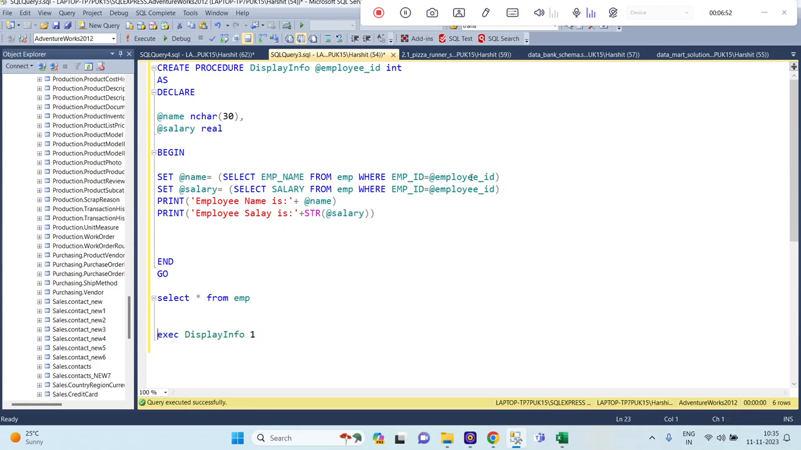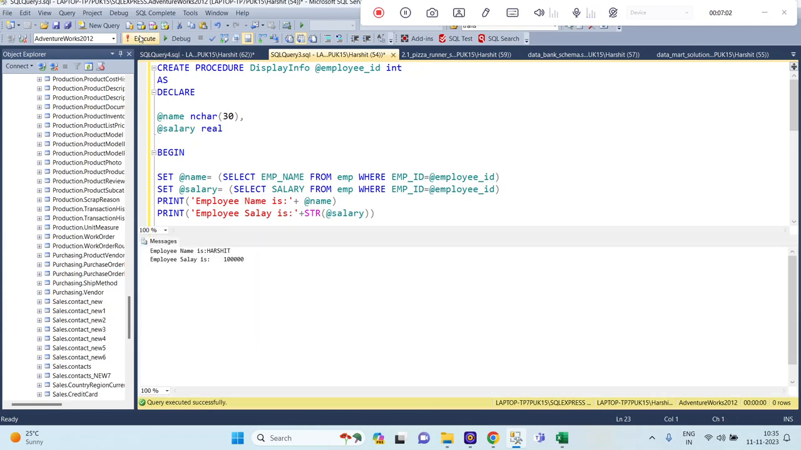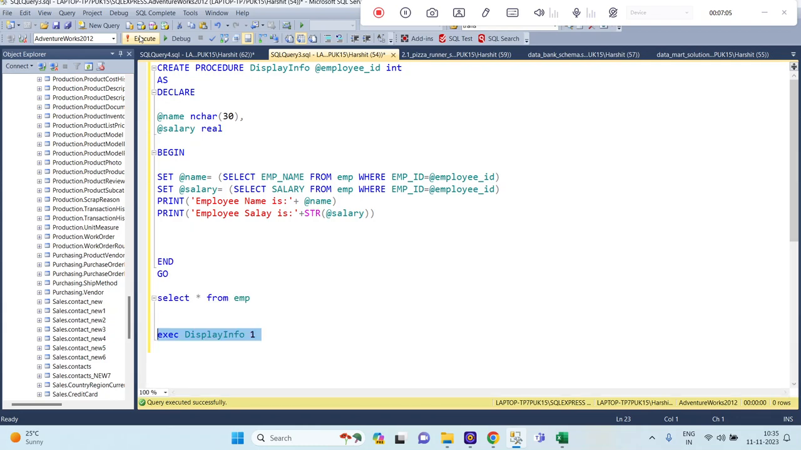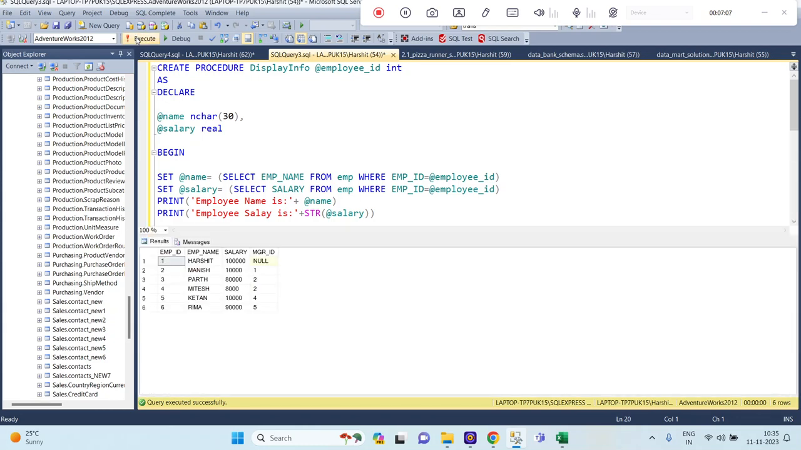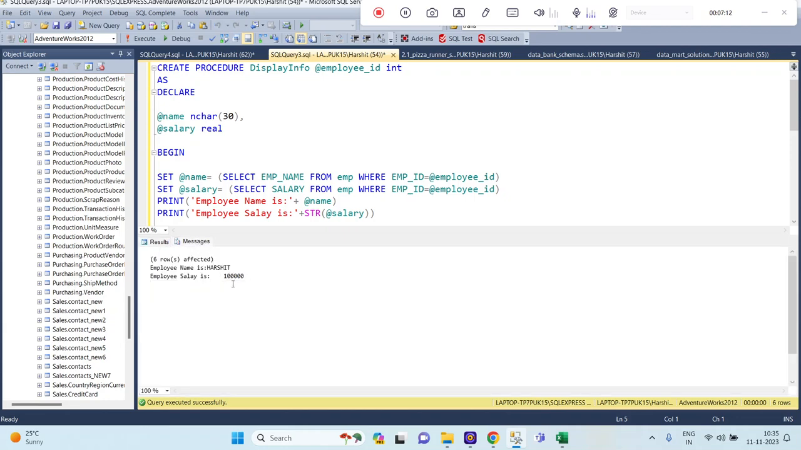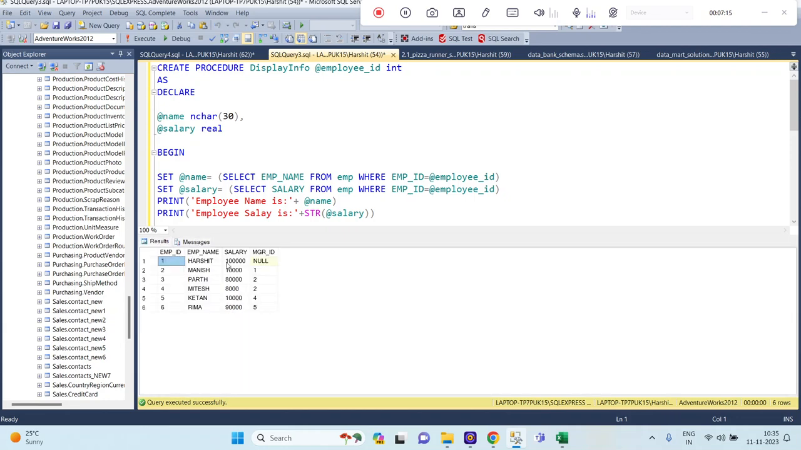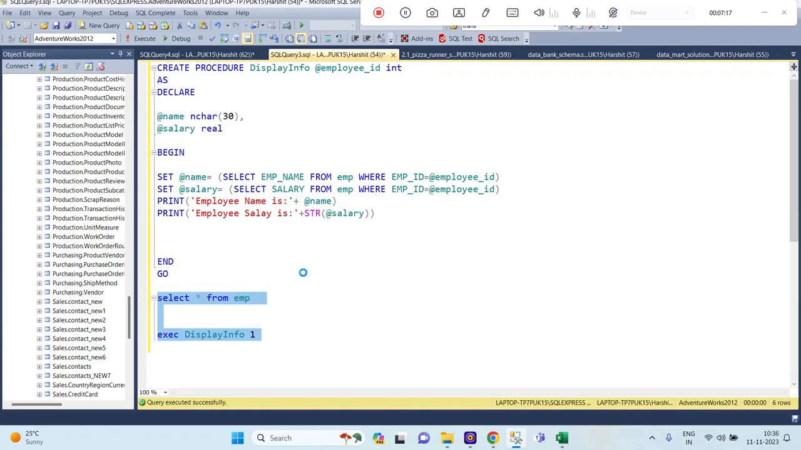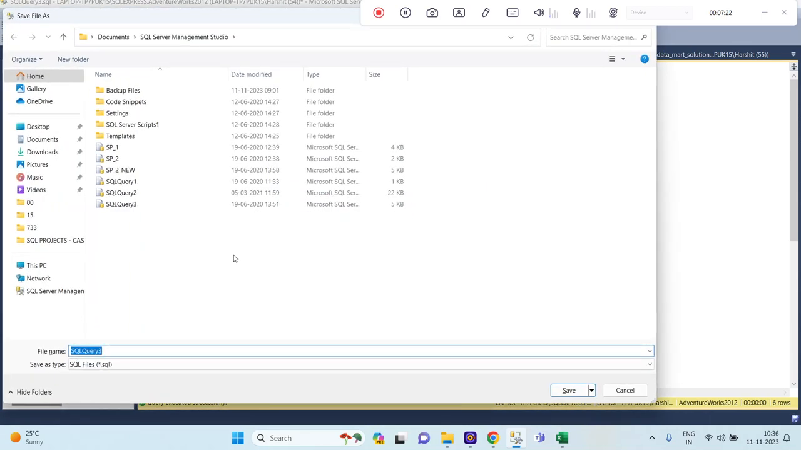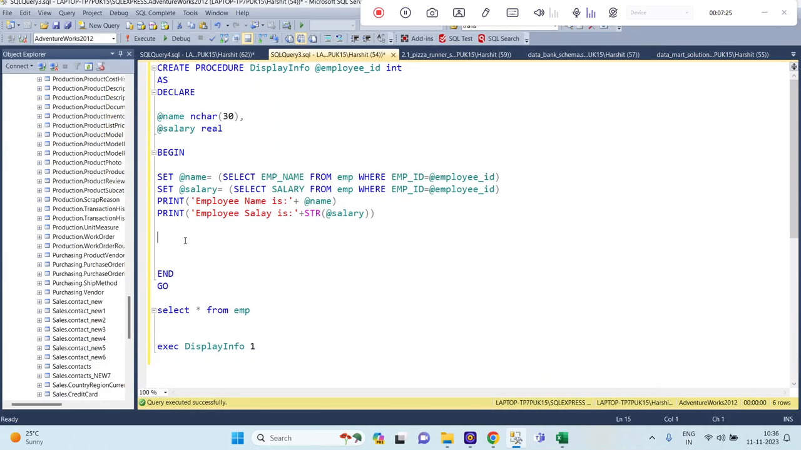So let me show you the execution block. I am executing the stored procedure, display info with the variable, or we can say parameter, 1, which means it will display the employee ID 1 information. If you see this table, employee ID 1 is Harshit, and that is showing over here, right? Whose salary is 1 lakh. So this is an example of a stored procedure. Over here we can write DML statements, right?